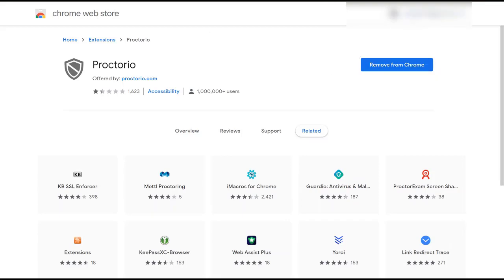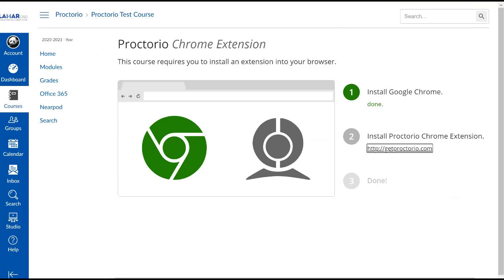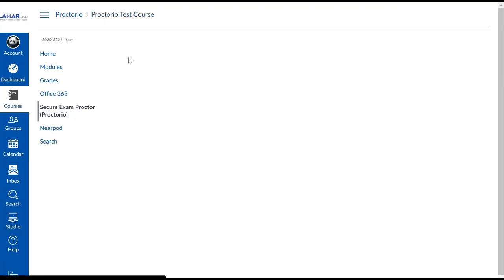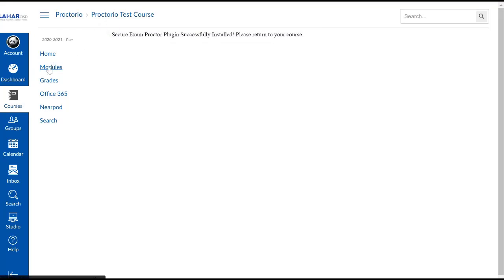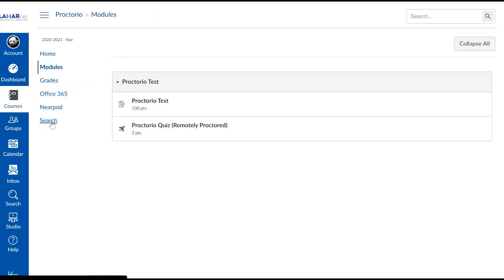from Chrome. If I come back to my course, I'm going to refresh my page, and you're going to get a notice that says that the plugin is successfully installed, and so please return to your course. So if I go back to modules, I'll be back into my course, and it is gone now from the course navigation. Once you install it in one of your courses, it should be there for all of your courses unless the extension gets uninstalled.